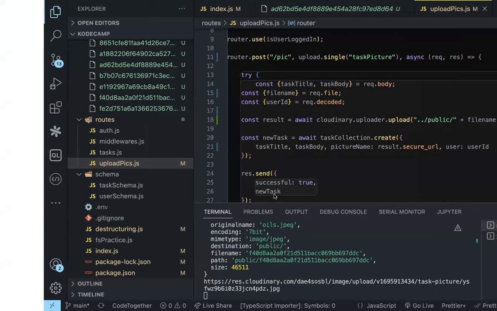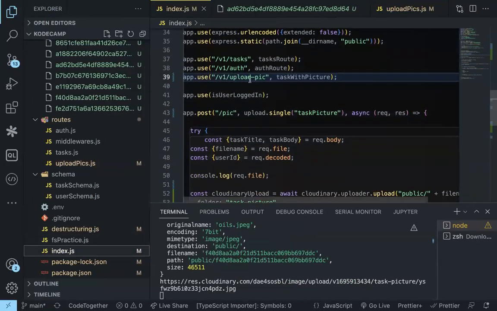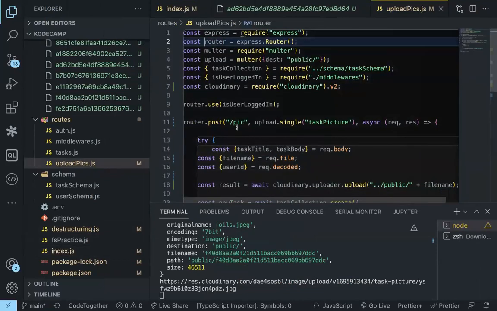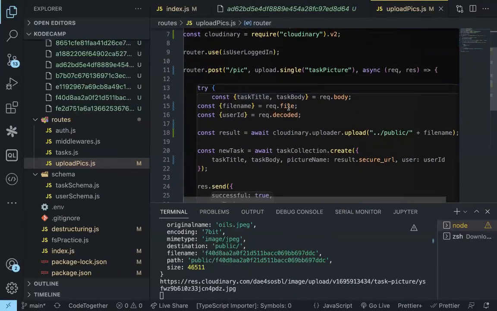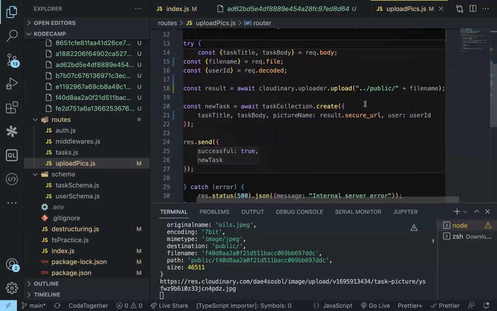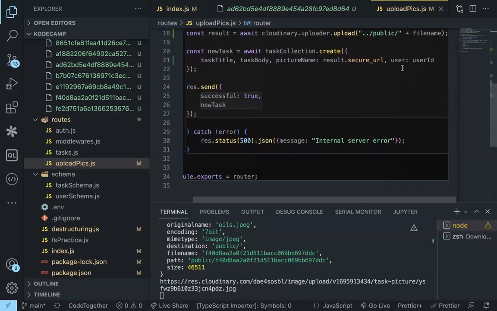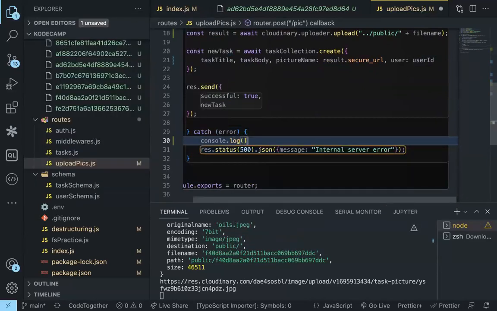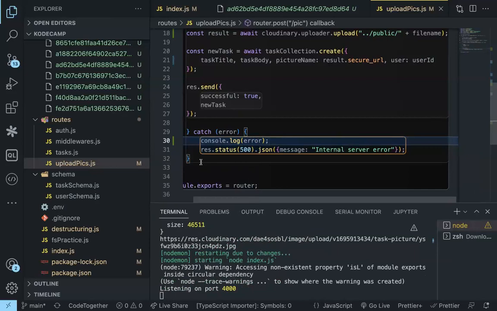We said the URL is /v1/upload pic, right? And inside this task with picture, we have /pic, which is what I did. We have a task title, a task body, and task picture. Then the task title and task body we are getting from request.body, the file name, and the result. The user is going to be his user ID, and we say successful true, except if that doesn't work, we'd say internal server error. Now it's showing internal server error. We can console.log the error to see the kind of error that is actually going on. So let me make that request again on Postman, and then we should see what the error is.